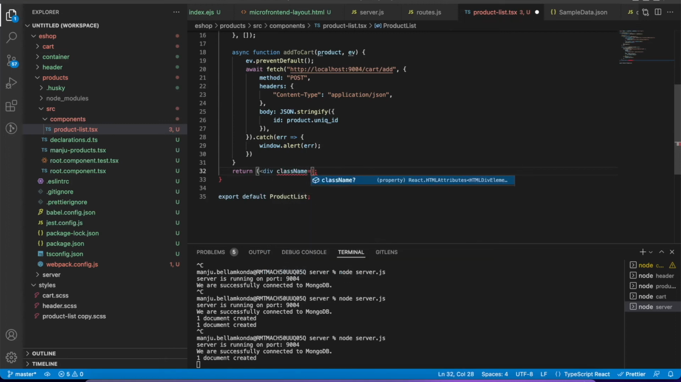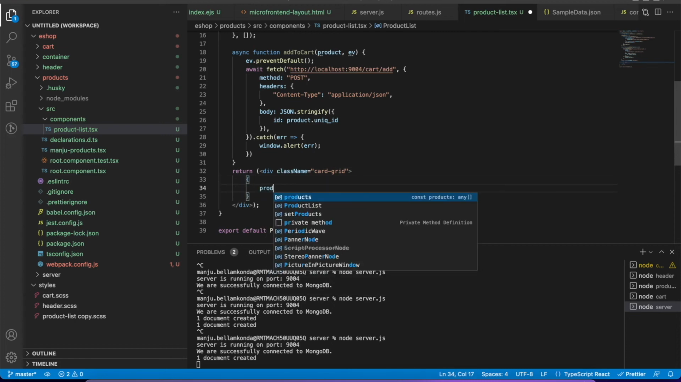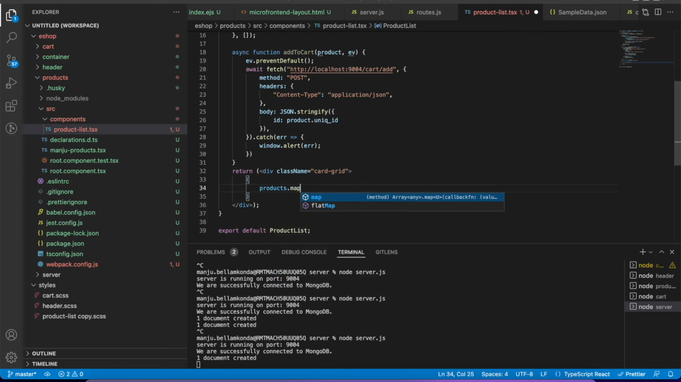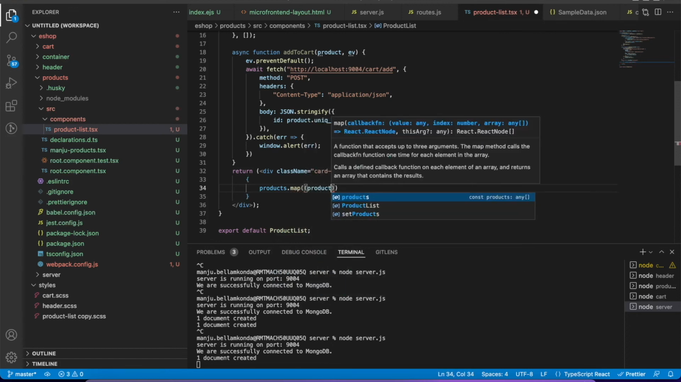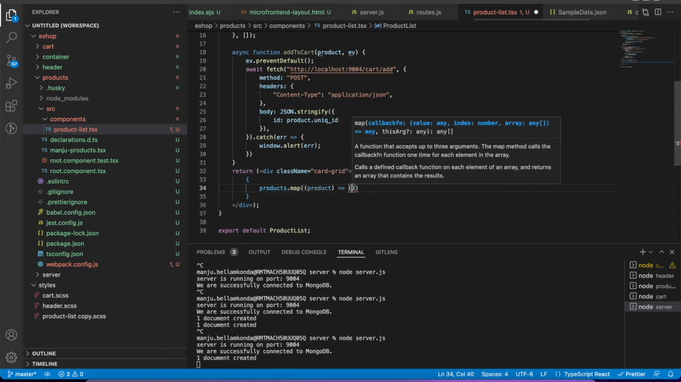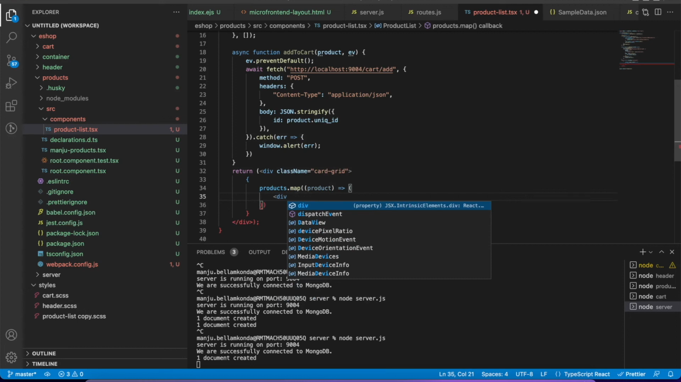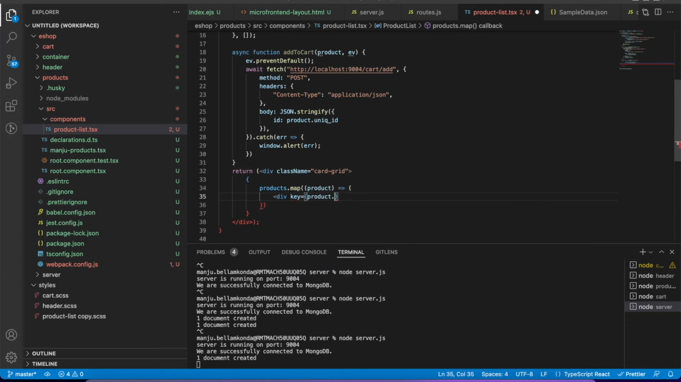Now let's give it a class name. Then let's loop through products to display the tile for each product. As we are running it in a loop, we need to specify a key. As the ID is unique, I'm going to use that. You might run into issues if you don't specify a key when you are looping through a list of items.